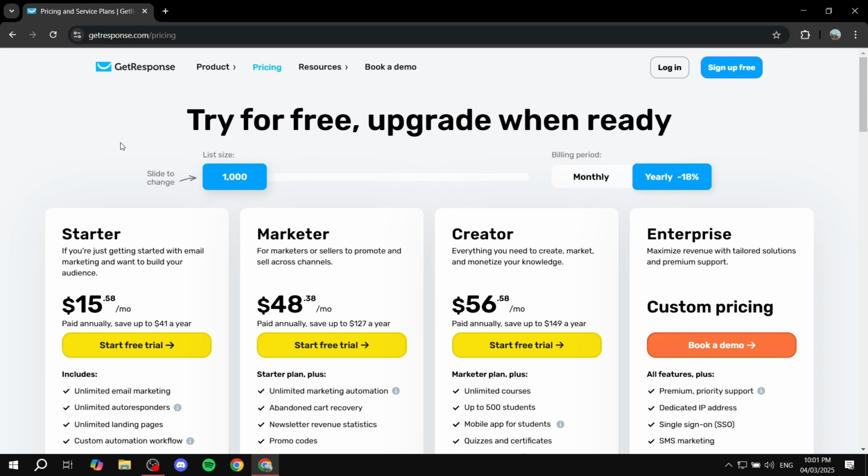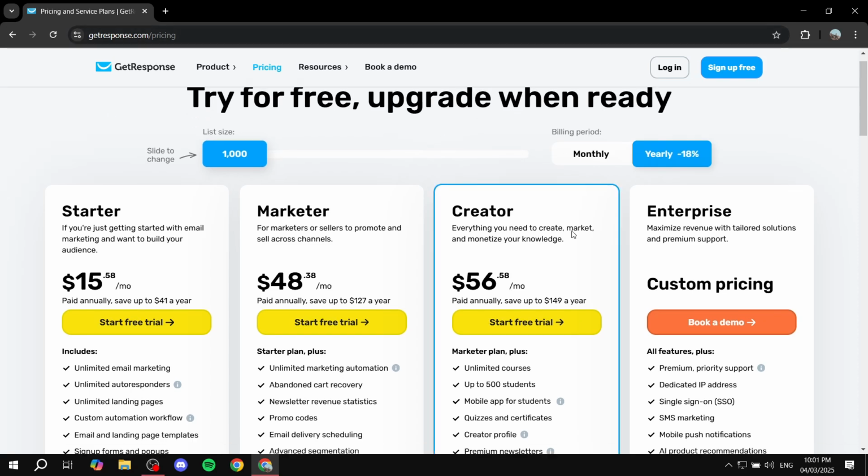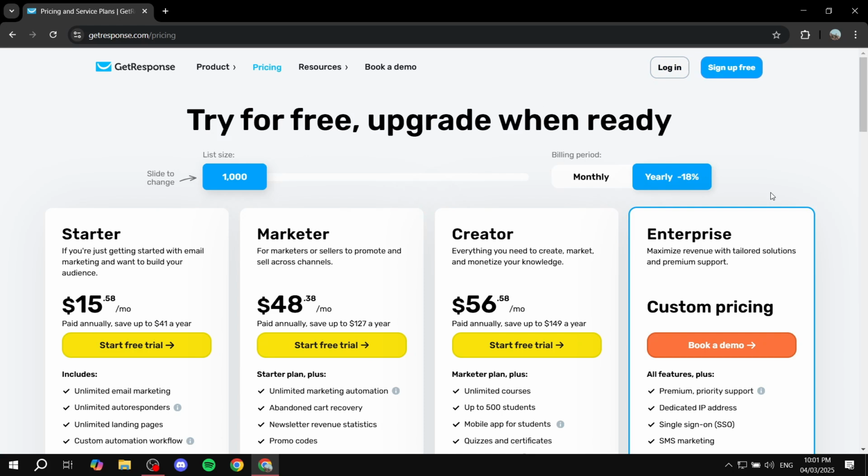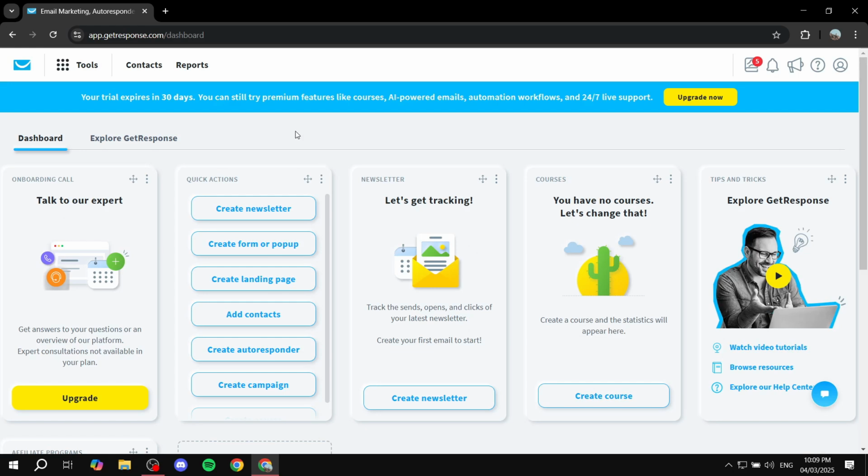So in case you don't know, you just go to GetResponse.com. Here's the pricing real quick if you want to take a look at it. But you simply want to go ahead and log into your account. It does actually offer a free trial, which is a 30-day free trial. So I'm just going to log into my account and then show you exactly how we can create that form. Okay, so I just created a free trial just for the sake of this video.